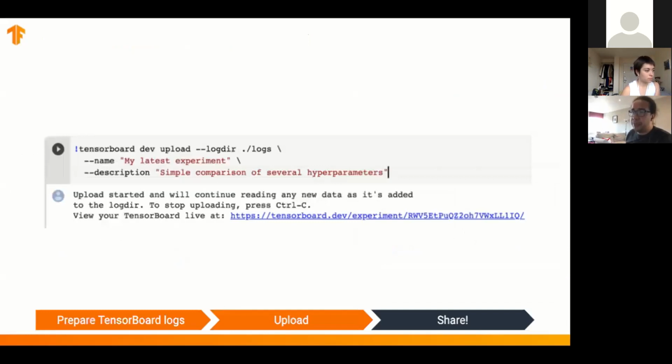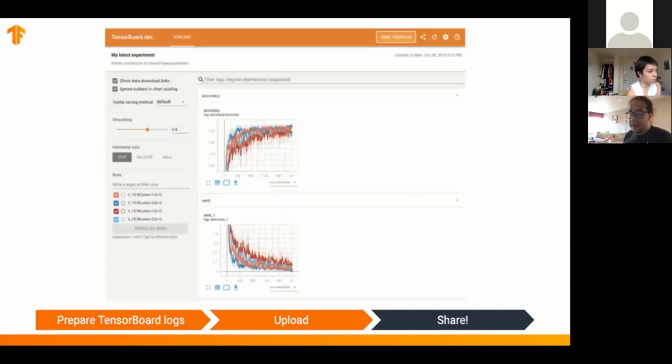If you want to upload from Colab, you can just define a name and a description. You can upload your logs directly to TensorBoard.dev, and you can do that straight from your Colab, which makes your life easier. We have the same API, same visualization that you have on the TensorBoard that you install locally. It's not exactly the same. We are missing some items, but we are always increasing the number of items that we show on TensorBoard.dev.